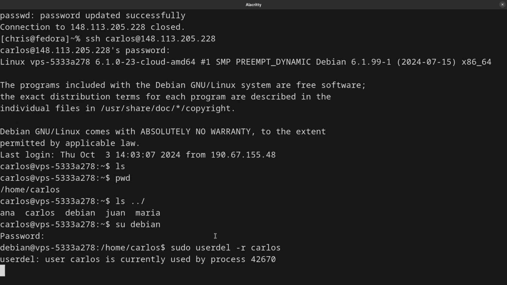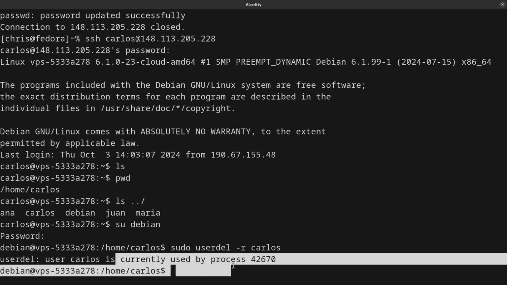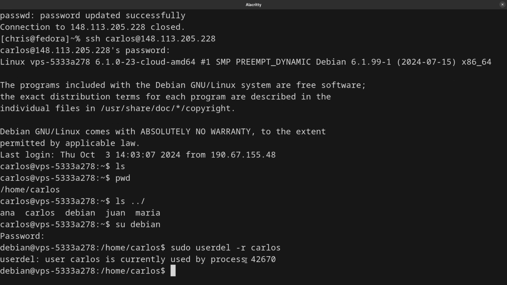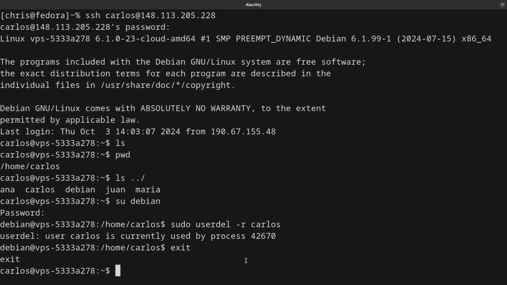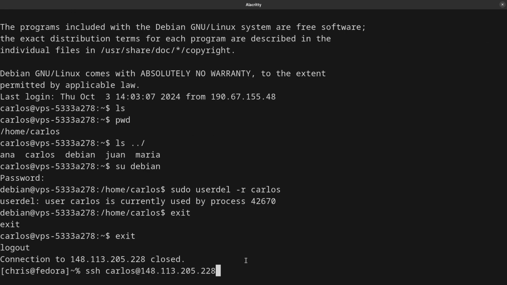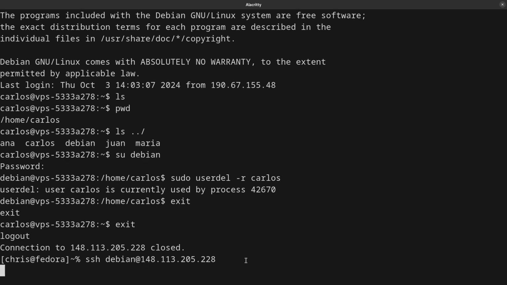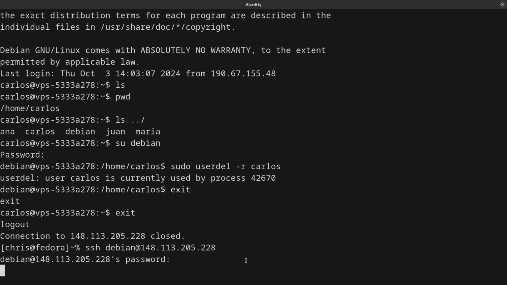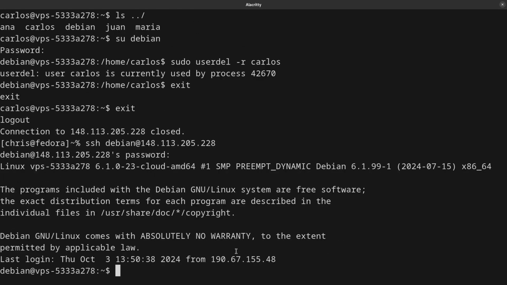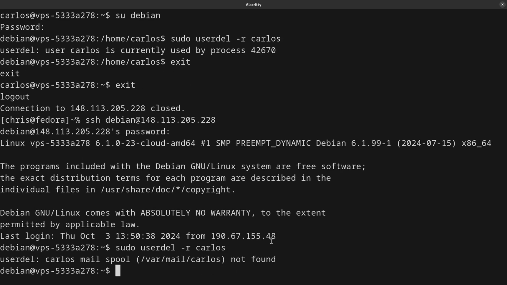Let's prove it. Carlos is already used by a specific process, and the only way is to exit from Debian, exit from Carlos, and log in just as Debian. Put the Debian password and remove each user, like use userdel -r Carlos, and you can remove Carlos.